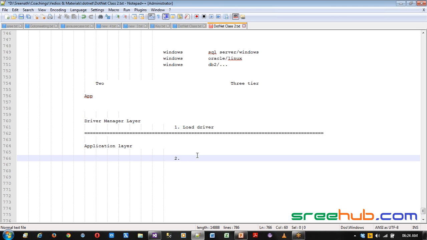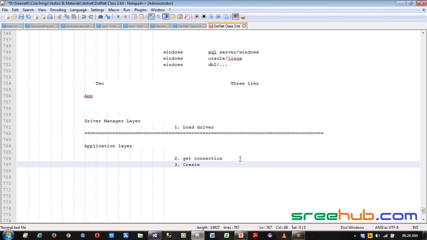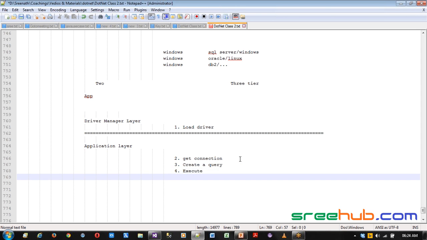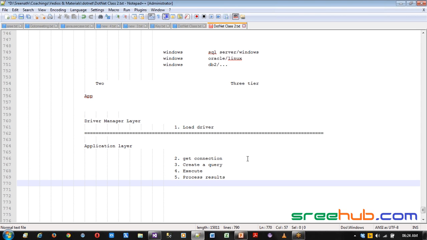The next step will be connection, like get connection, which means try to connect to the database. Once your connection is ready, then you are going to create a query. Whatever you want to query in the database, keep your SQL ready. The fourth one is execute. Once you execute, you will get a result. So the fifth step will be process results. And the sixth step, or I would say the common step across all, is to handle exceptions. So these are the steps you have to follow to communicate with a database, and these are the common steps we have.